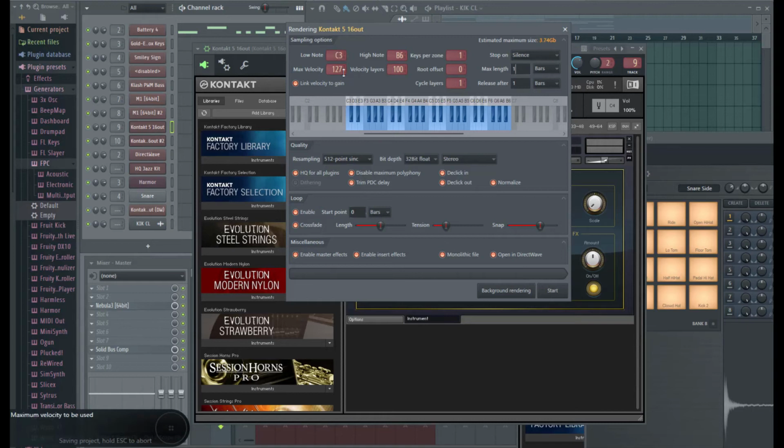You do get a myriad of options here to change. Velocity, we'll start with the first one, low notes and high notes. So which note range you want to work with. The maximum velocity it will sample at. The number of layers for the velocity. The number of keys per zone. All right. Now, if you look over here, you'll see that the estimated maximum file size will be 3.74 gigabytes.